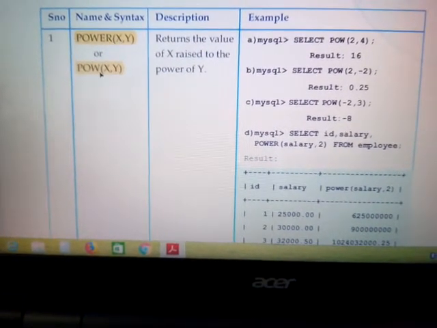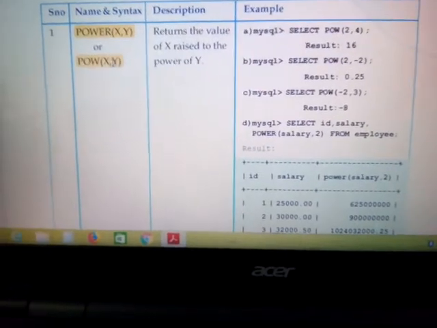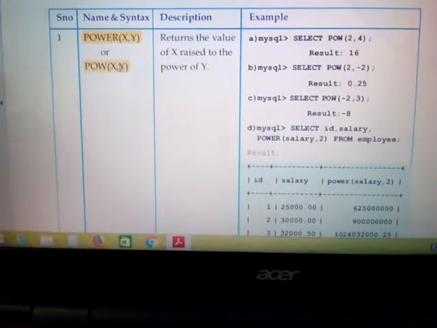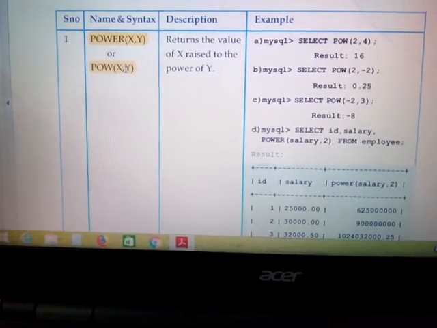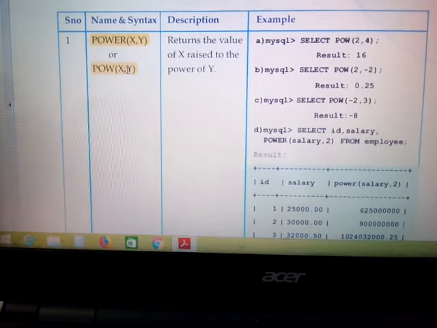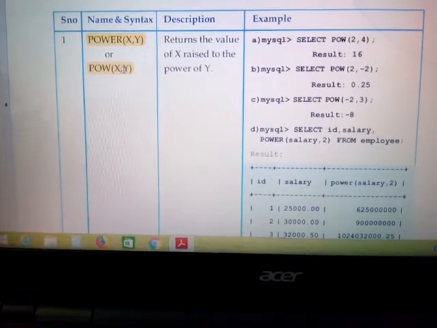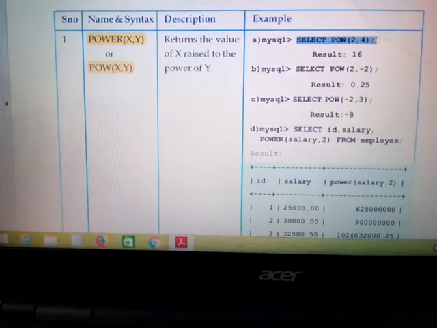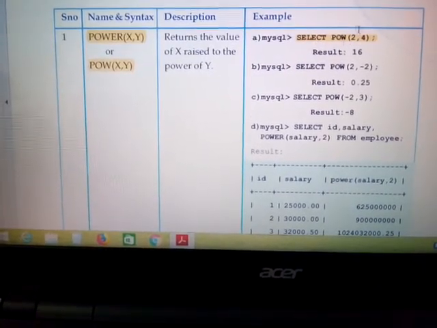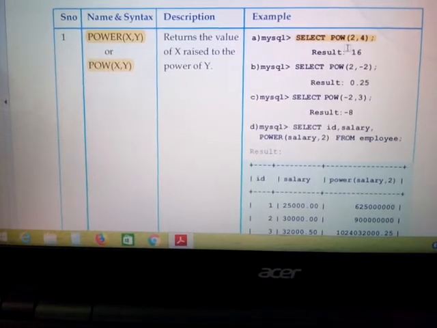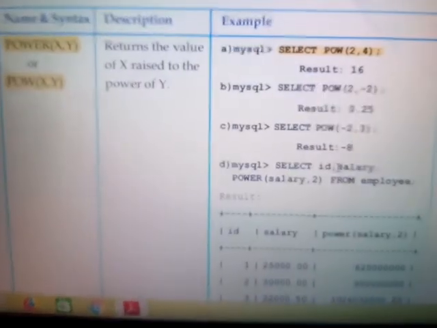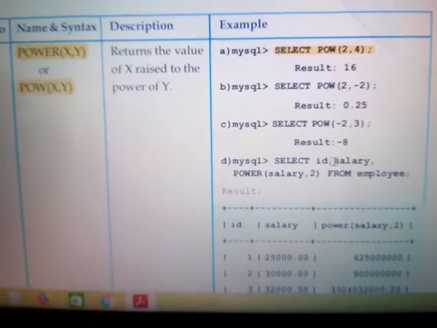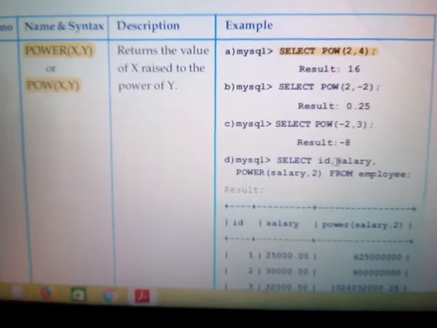From the name onwards it is clear that it is simply meant to calculate the power of any number, right? So suppose I want to calculate power 2 comma 4. I have written power 2 comma 4, it simply means 2 to the power 4, which comes out to be 16. So obviously we will write down in this format: select POW or power, in bracket I have written 2 comma 4, bracket close, semicolon symbol, so the answer will be 16. There are some more examples given here. Just check the answer and find whether you are getting the answer or not. So this is the very first function, that is the power function.